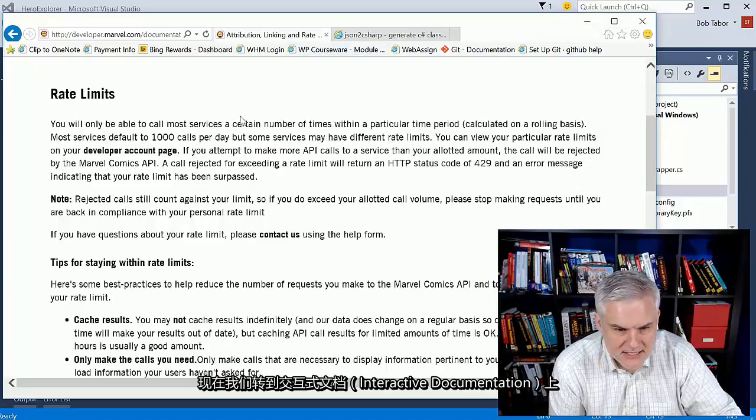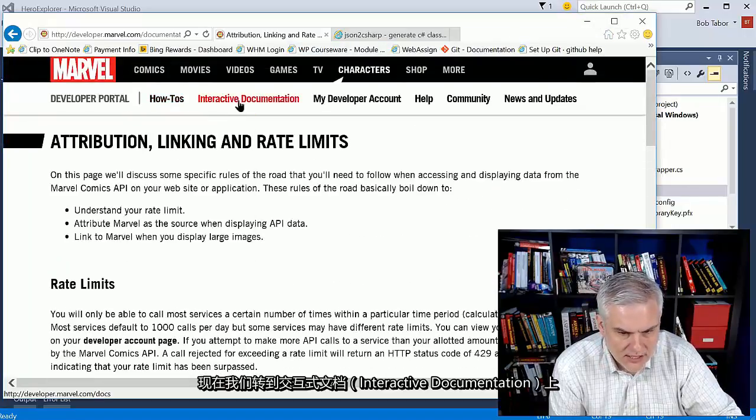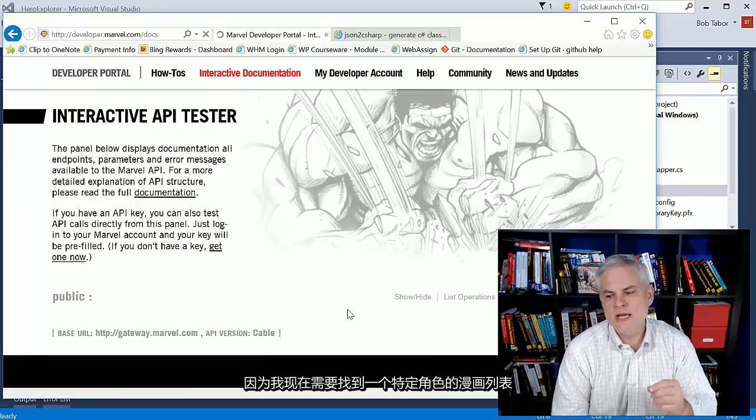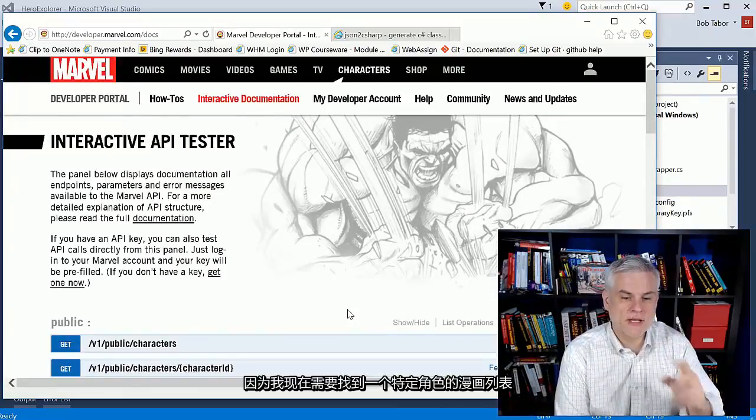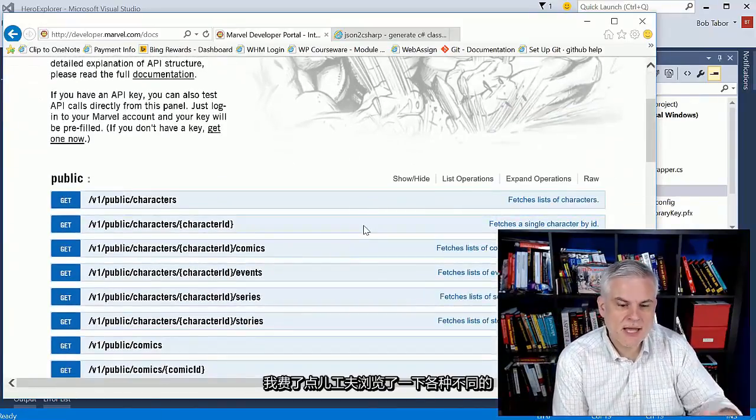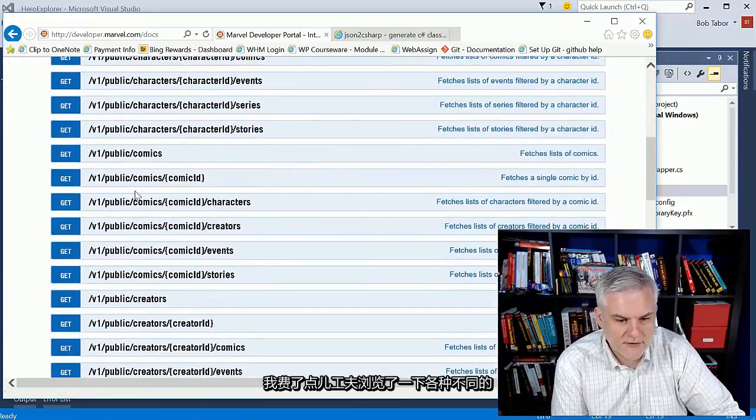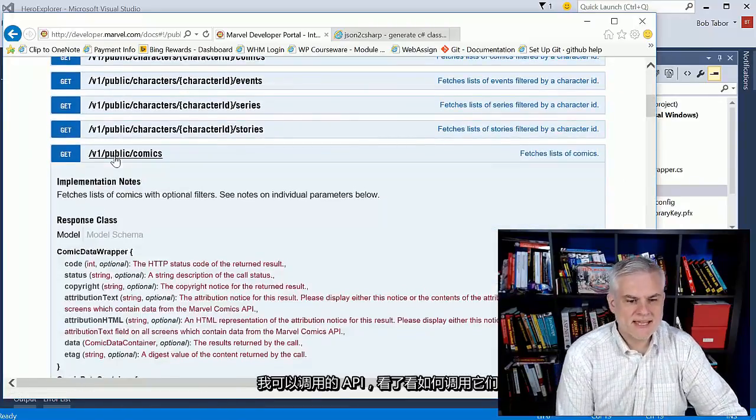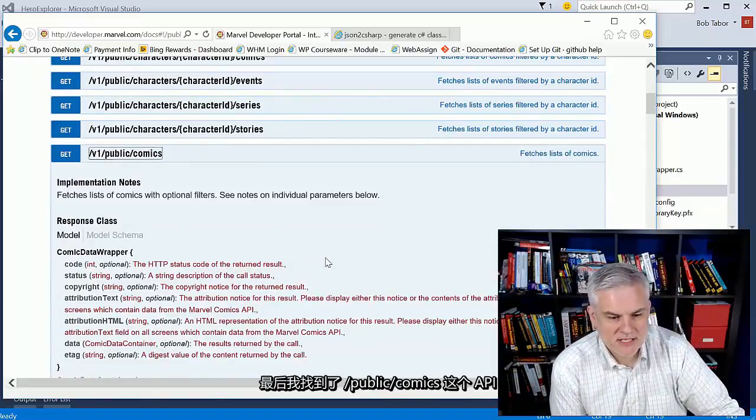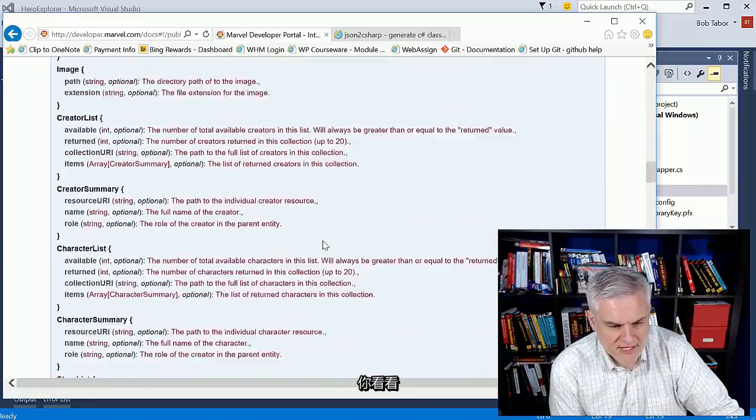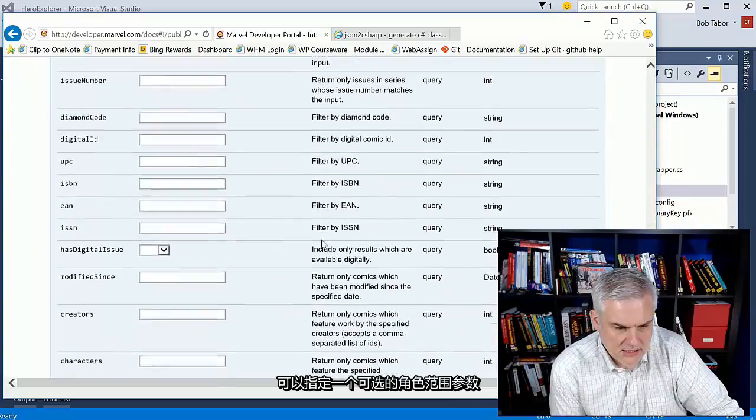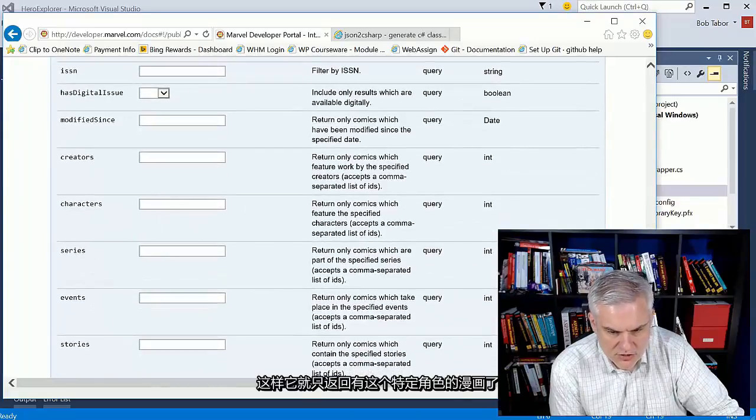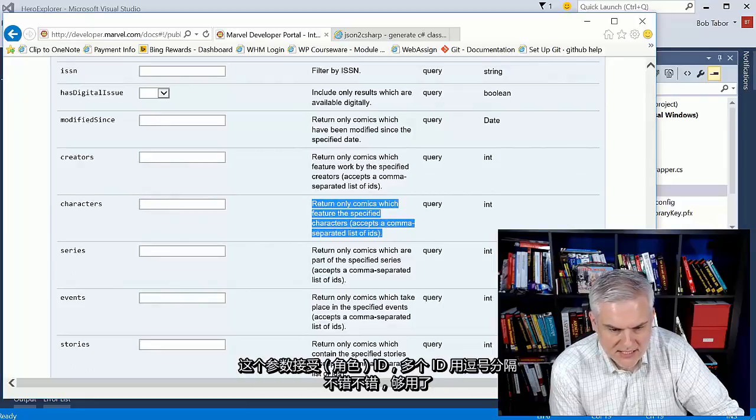Okay, let's now navigate to our interactive documentation, because what I need to do is find a list of comics for a given character. I spent some time and went through all of the different APIs I could call and how I could call them, and I settled on the /public/comics API. And if you take a look, you can give an optional range of characters. So return only comics which feature the specified characters. It accepts a comma-separated list of IDs.